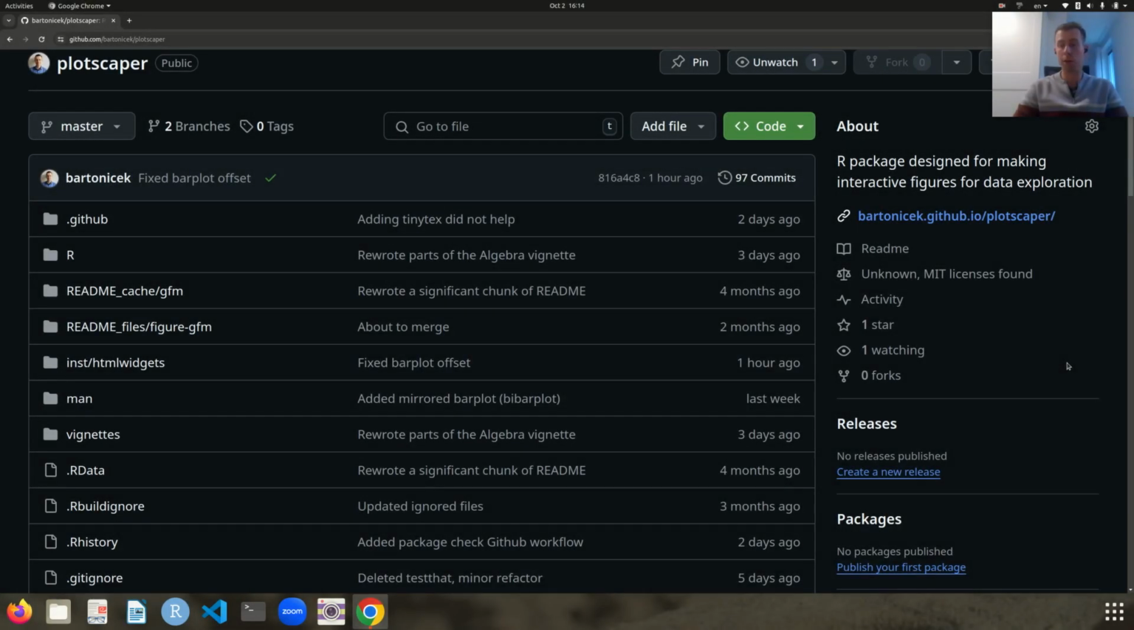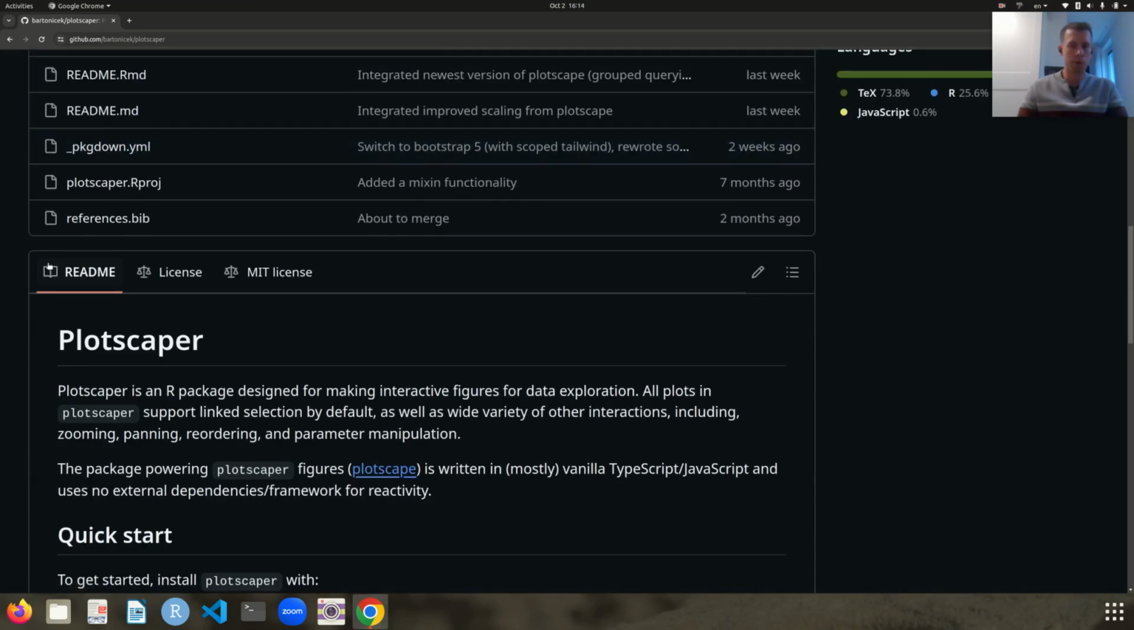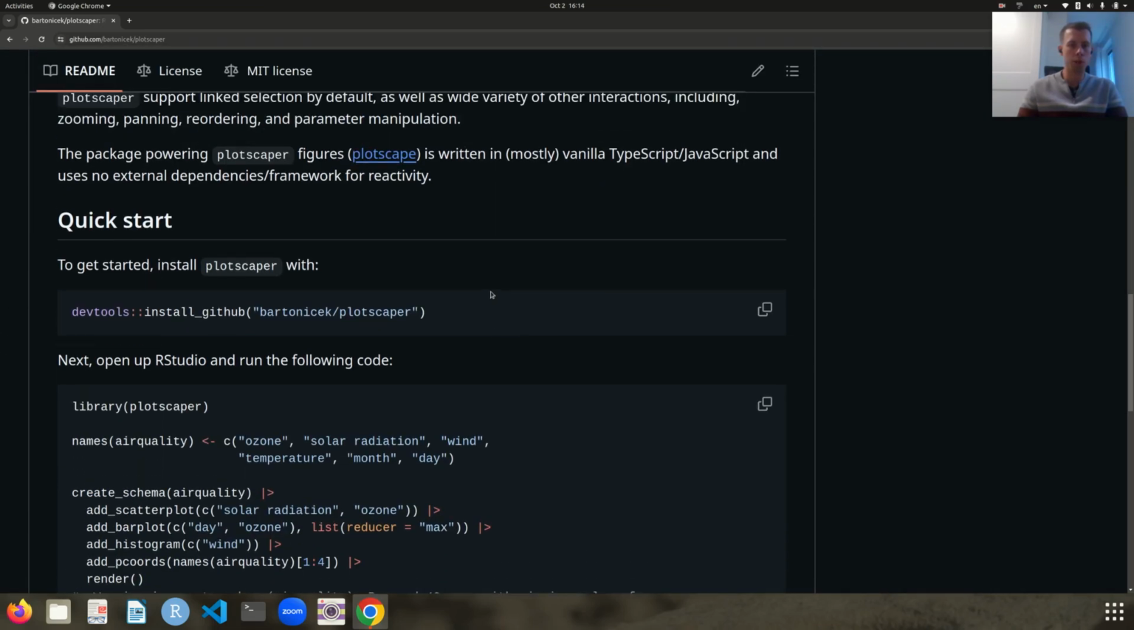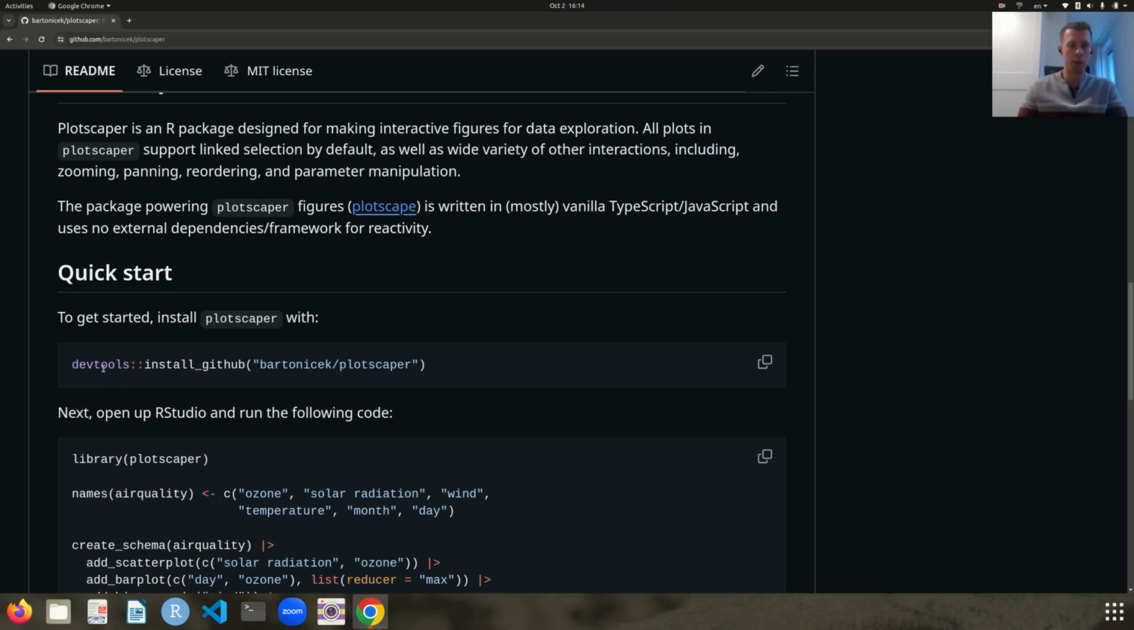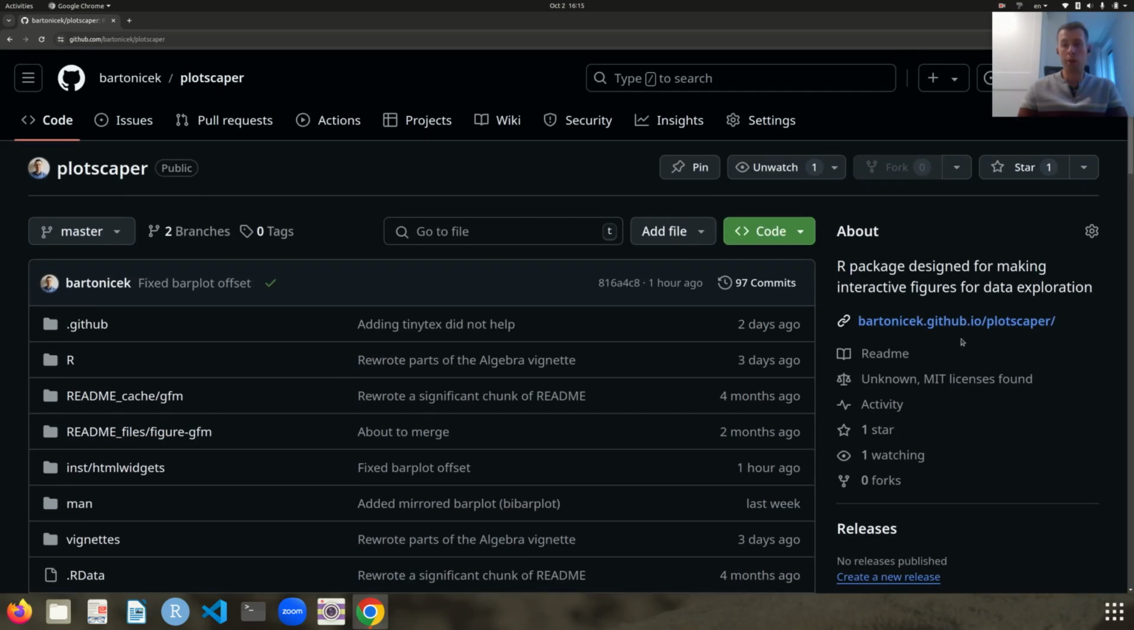So I actually realized I forgot to link to my package repo at the end of the last video. So I'm just going to do that now. So the repo is /plotscaper. If you scroll down here, there's a bit of a readme with general information about the package. Here's how you can install the package. And then more importantly, up here, there's a link to the package website.